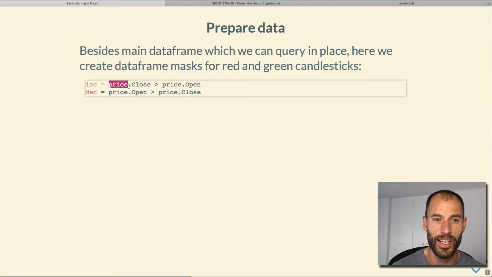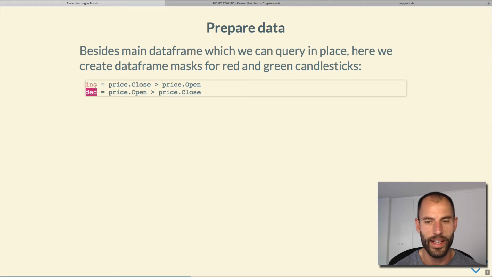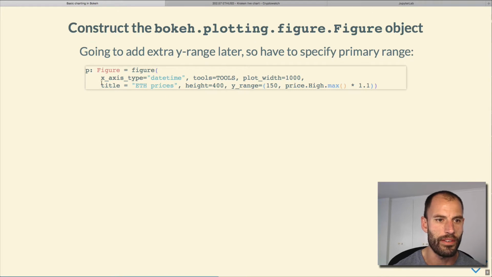By writing price.close, which is a whole column in the table, larger than price.open, I get a new column which is true when close is greater than open, and false when close is not greater than open. And the same for the other. So this is increasing and decreasing. And with this vectorized thinking in pandas, you'll see I can use this mask in a minute to just plot the red and the green bars.